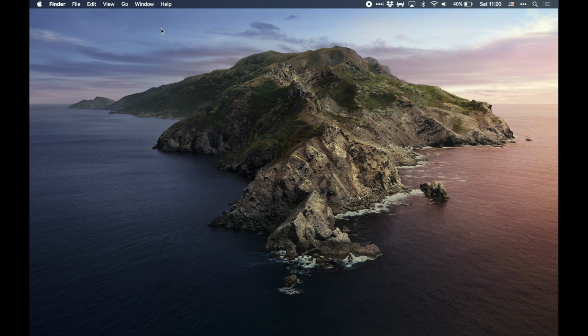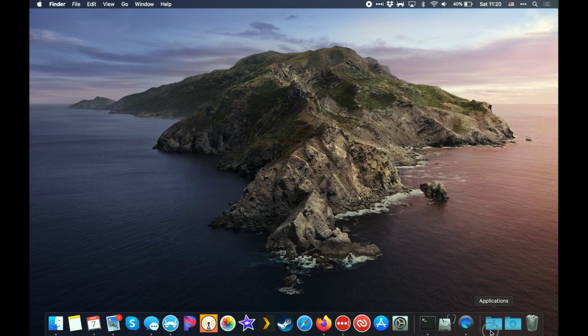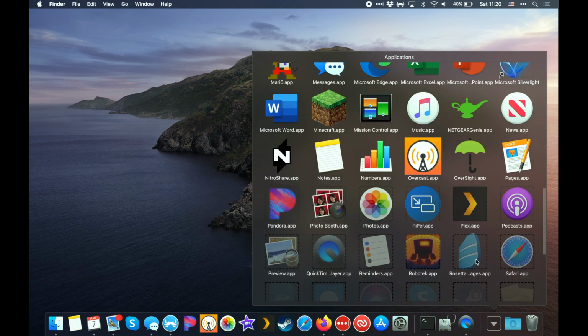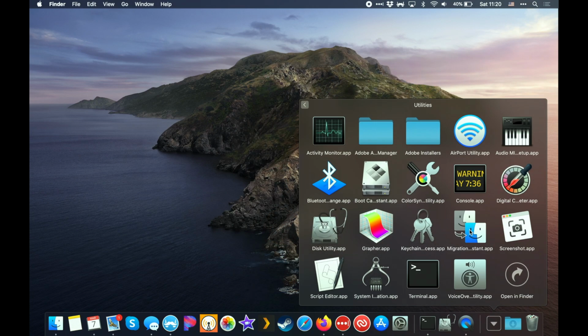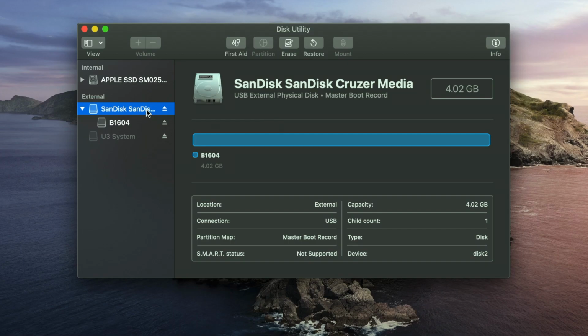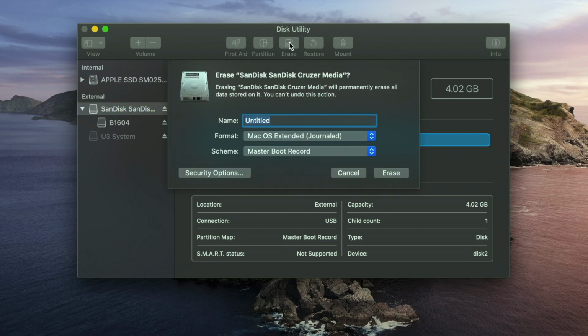So to get started, we're going to go to the Applications folder, and we're going to go down to Utilities, and go to Disk Utility, right here. As you can see, I've got this SanDisk flash drive that I've put into my computer, and I want to erase it. So once I've plugged it in, I'm going to hit the Erase button, and here you can give it a name. I'm going to just call this test, and you can pick the format.